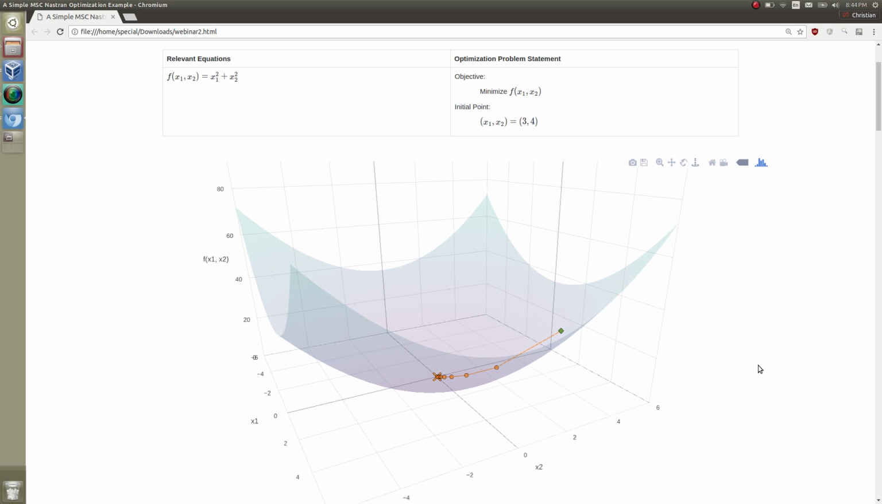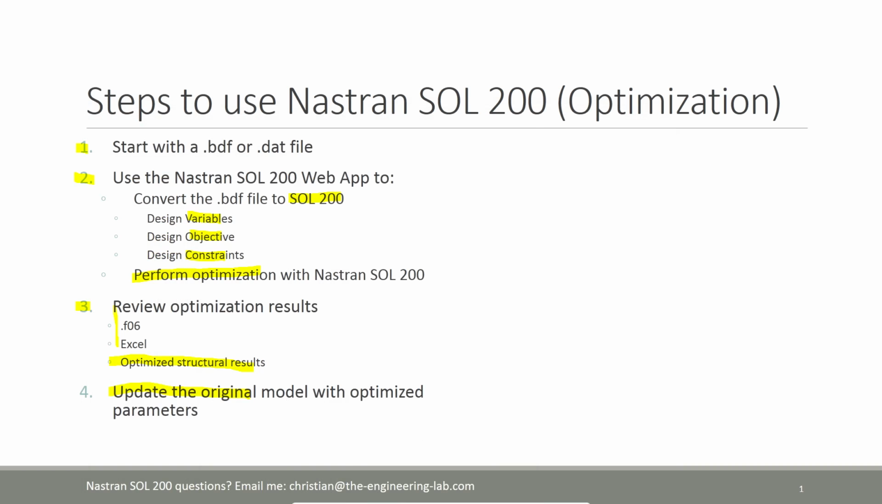This example was actually done by Nastran, and I can demonstrate the steps that you need to perform this example with Nastran, just so you get some information, some experience on how to do this with Nastran Solution 200. So let's go ahead and walk you through the process.